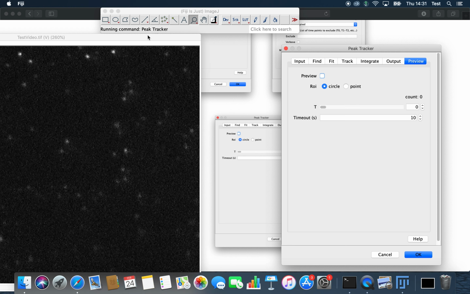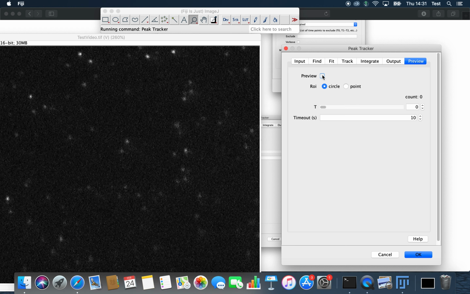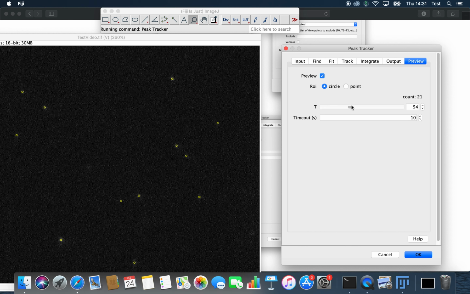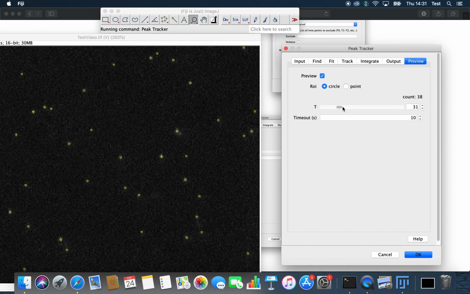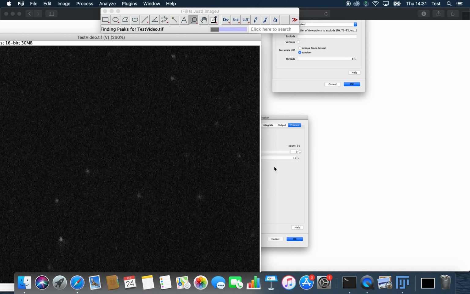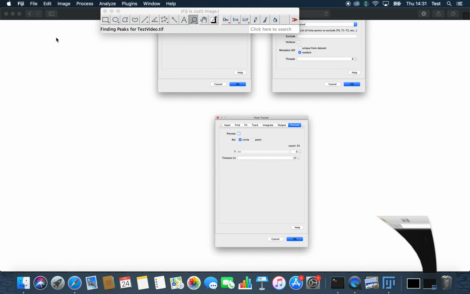Before we hit OK, we will play around a bit with the preview function. In the preview window, you can preview the peaks which are found in the video. You can use the T slider to check for different time points. The peaks are marked in the video we opened before. By previewing the peaks, you can make sure that your parameters were set correctly. Press OK.